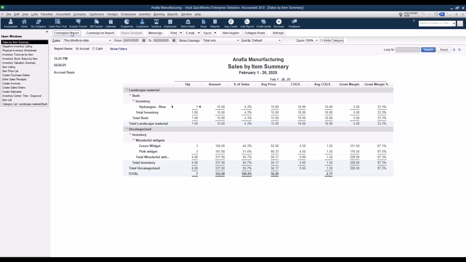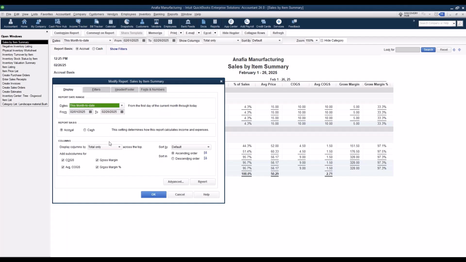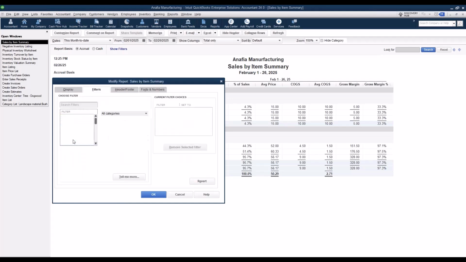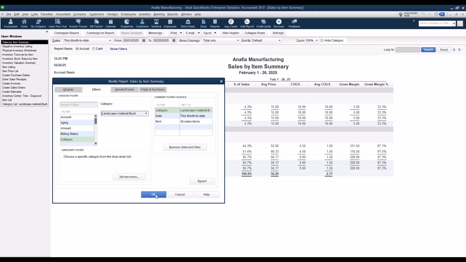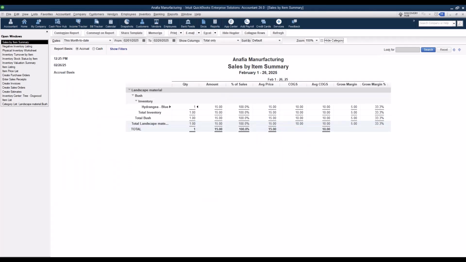A couple of things if I want to categorize or customize this report. I cannot add category as one of my columns. So that is one thing. But I can filter by category. So I'll choose bush. Okay. So there are some reports that can utilize it.